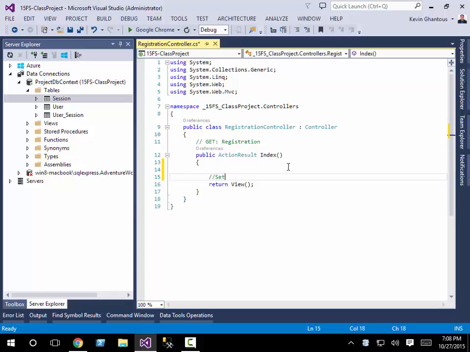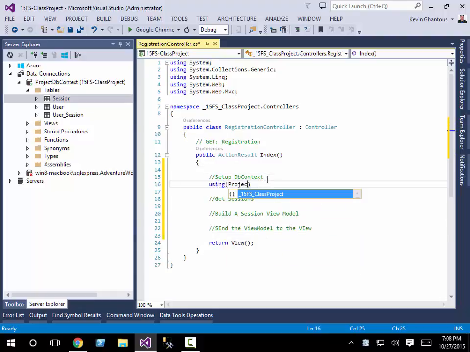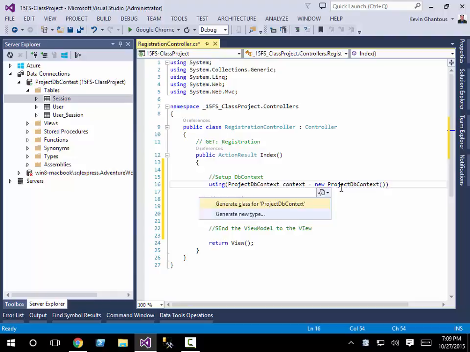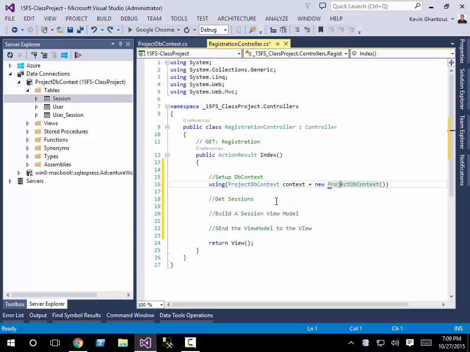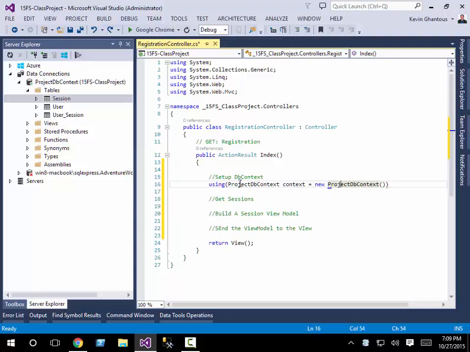So we need a DB context, get the sessions, build a session view model, send the view model to the view. Right? Easy enough. So using project, no. DB context, context equals new project DB context. Not create that. PROJ.